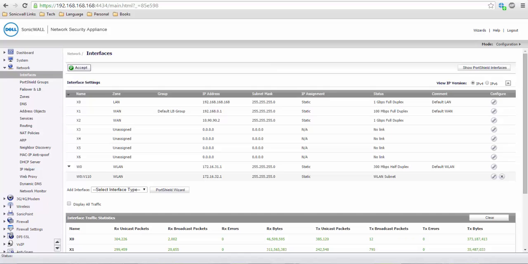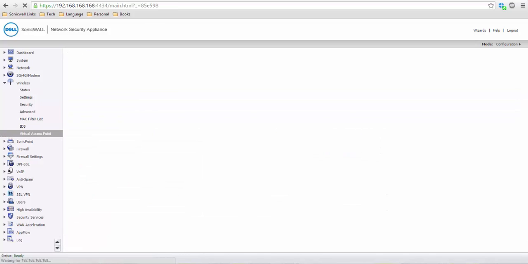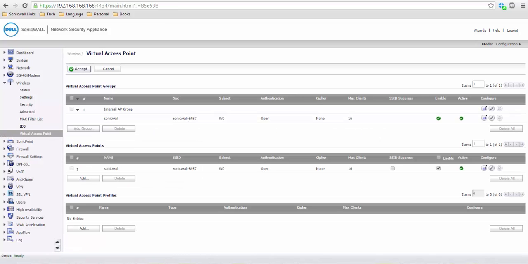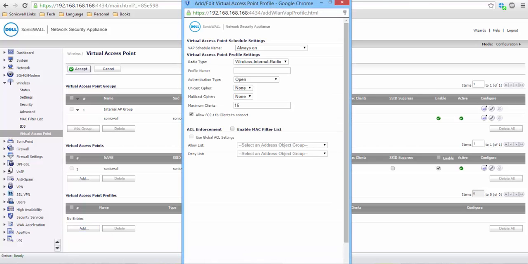Let's now create virtual access point profiles. I'm on the wireless status page. Go to the virtual access point page. Let us create a profile. Click on Add under Virtual Access Point Profiles to open this window. Since we are using the built-in wireless radio of the SonicWALL, keep the radio type as Wireless Internal Radio.